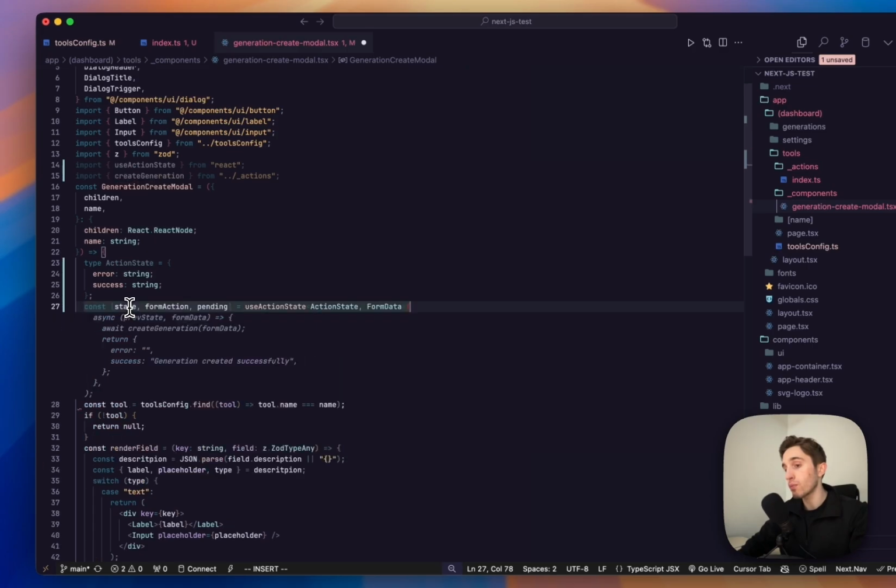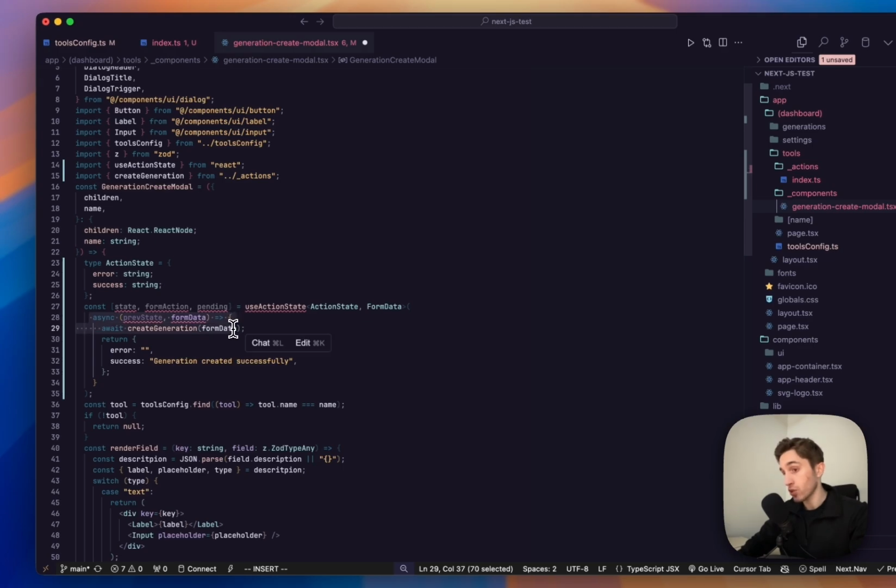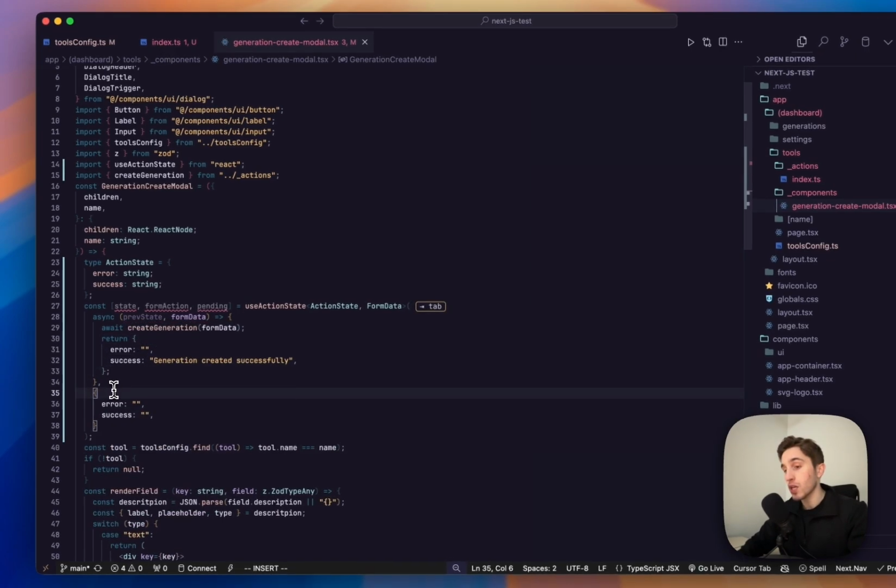Now we will use the useActionState hook from React 19, so we import it. We pass the action state, we pass the form data, and we have access to the state, the form action, and pending. We are using an async function where we are passing the previous state and the form data. We are using the function, and we are returning the message. Also here, we are adding the default state with the error as nothing, and the success is also an empty string. So now we need to utilize all these values.